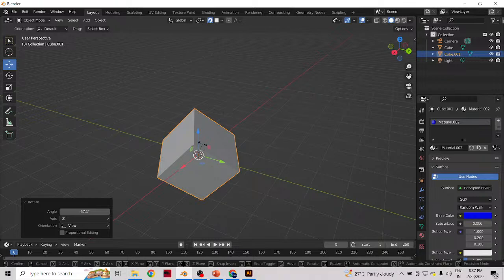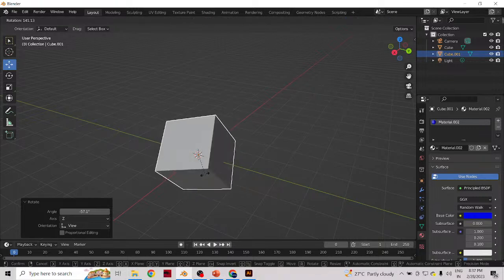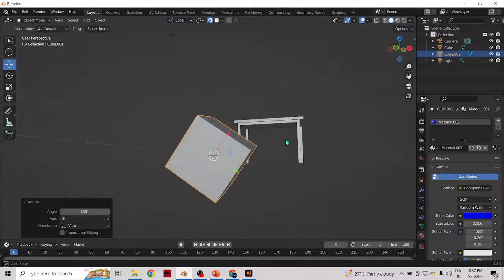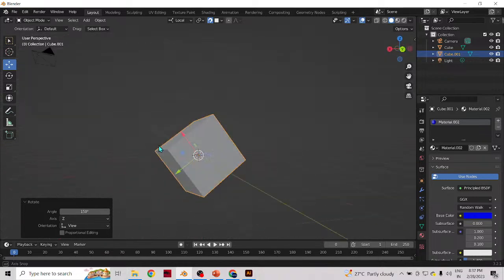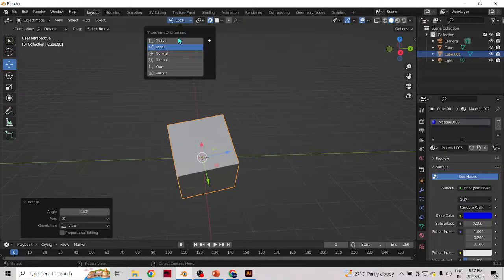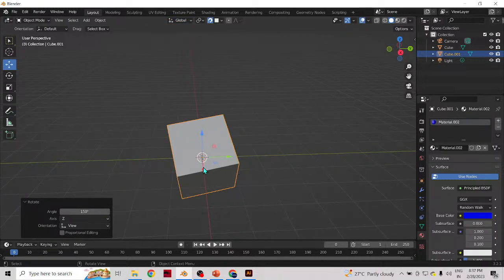So here if I just tilt it again like this, in some random directions, now if it is global it will show this one. But if I switch to the local axis, then it will show me the other direction of the axis. So yes, this is about global and local axis, right?